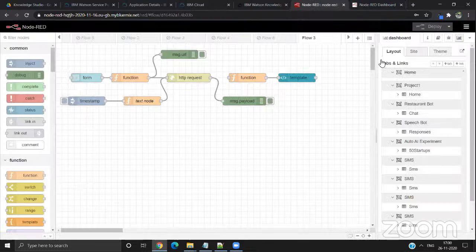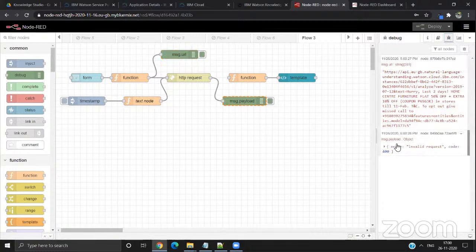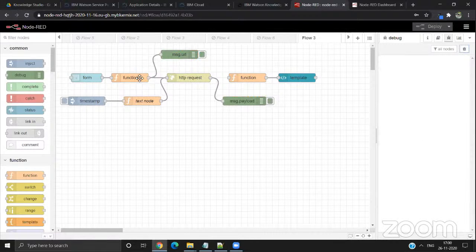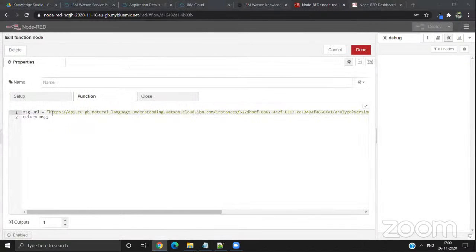I just came back to Node-RED. See, I disconnected the remaining flow. That's the reason you are not getting anything on the UI. Let us see what we are getting in the developer console. Okay, error. Let me just check the URL once. I think I made some mistake here.